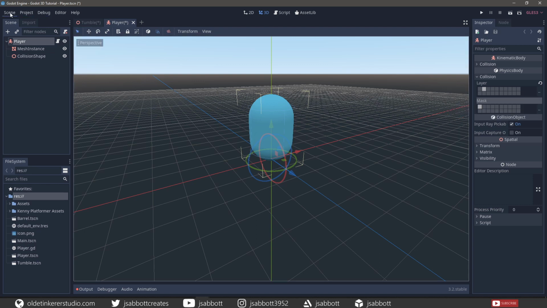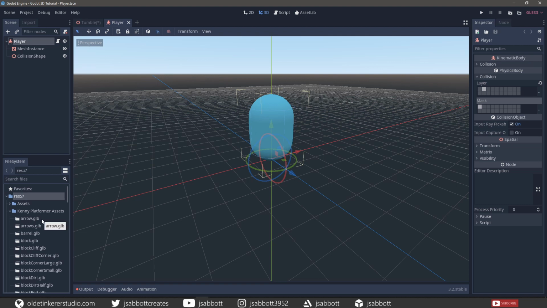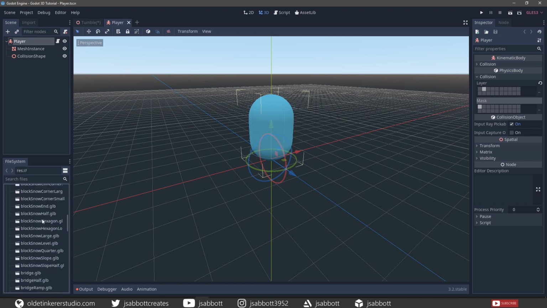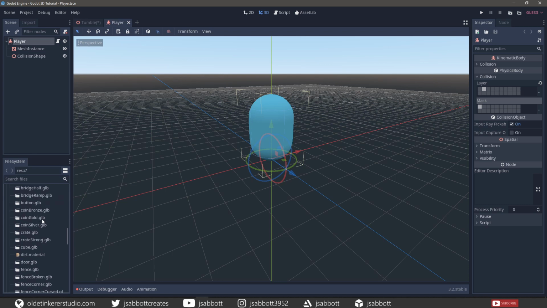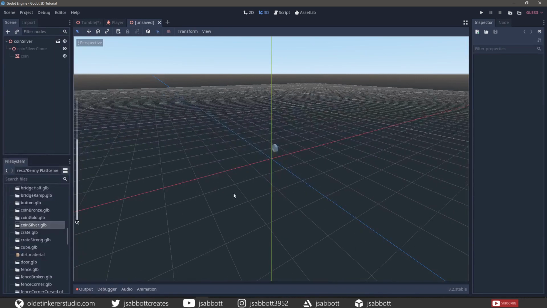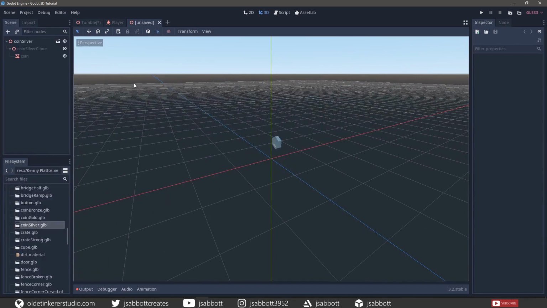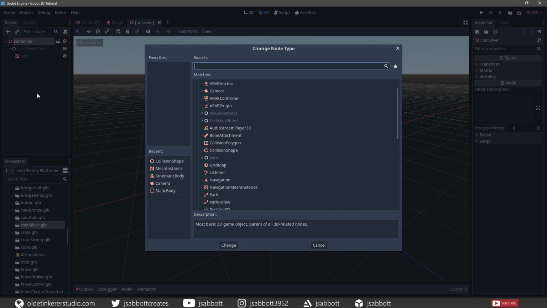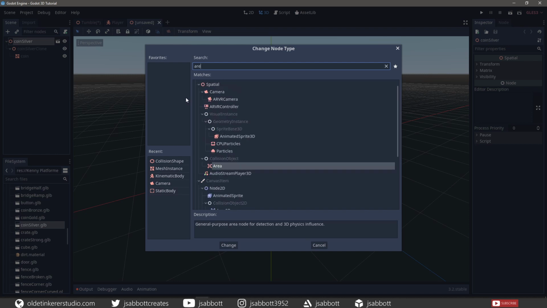Now save your scene. Now double click on a coin from the downloaded meshes to make a new scene. Right click on the parent node, which is the topmost node, and choose Change Type. And change the type to an Area 3D.